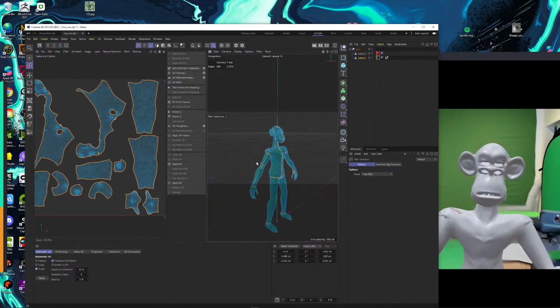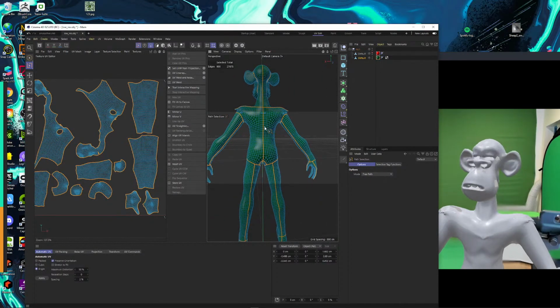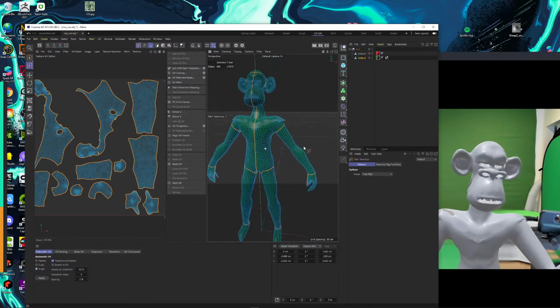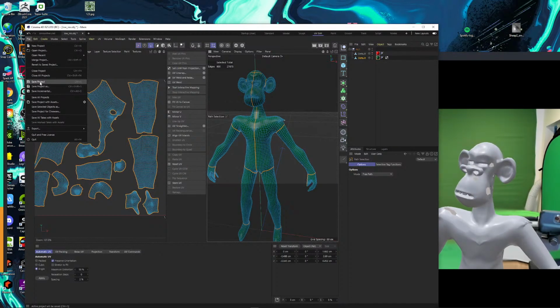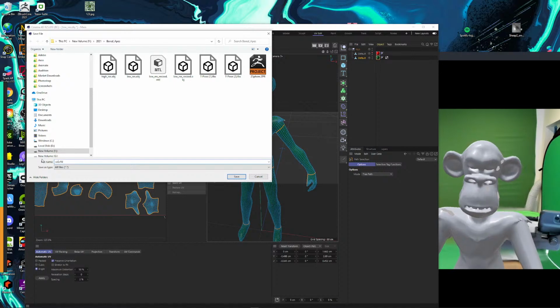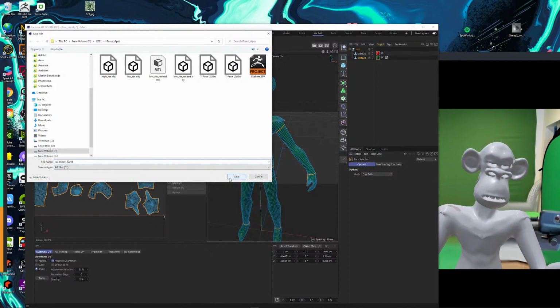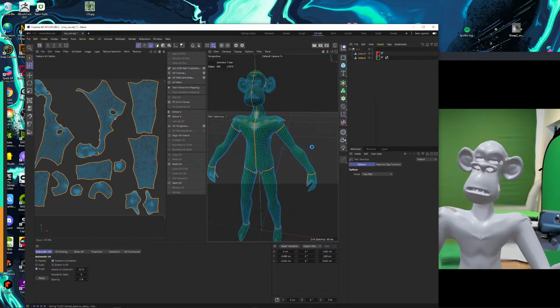All right, so now the model is pretty much entirely unwrapped. We have all the seams placed on the back of the character, and we can focus on more optimizing stuff. So I'm going to save our work of the UV unwrapping process. I'm going to call this one UV ready _1. So that's how I would manually go about doing the UV unwrapping for this.